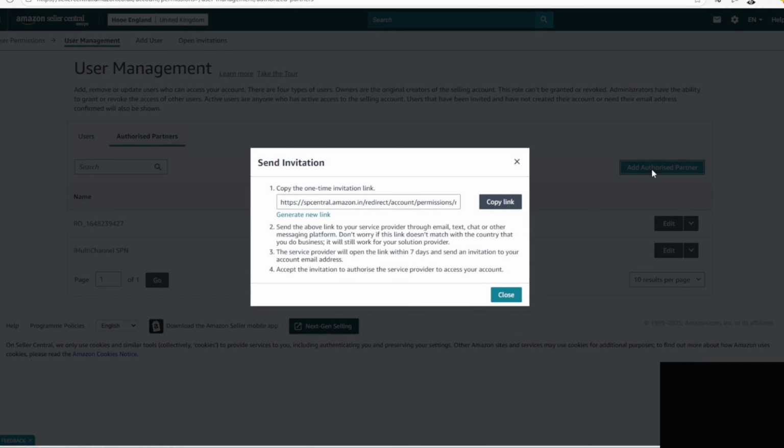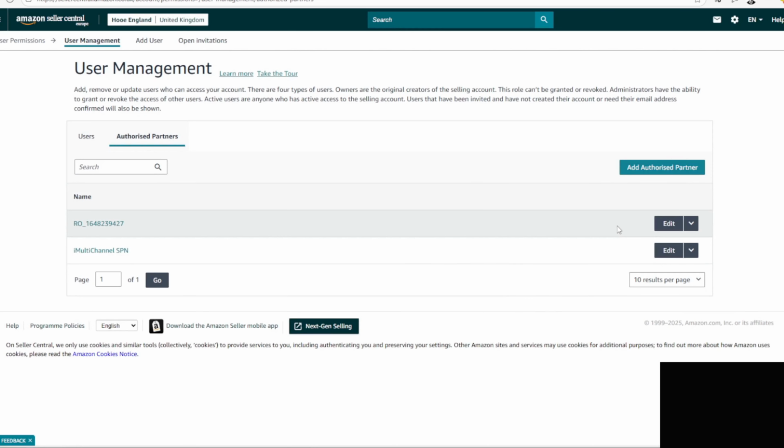So what will happen is that Amazon will provide you with a link that you can forward to that service provider network, and they have to click on that link and accept that invitation within 7 days. And once they have approved it, you have to come back over here and click on Edit. Also on the drop down, if you want to remove it, you can remove it as well.